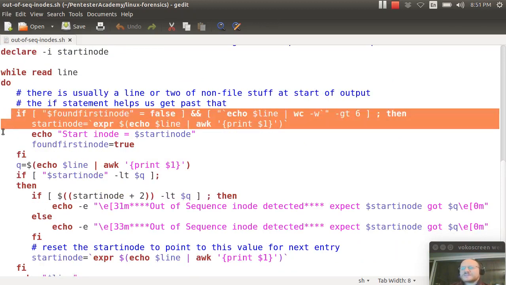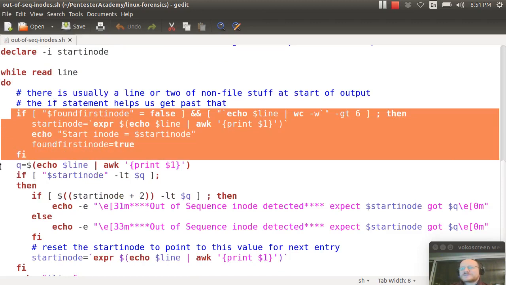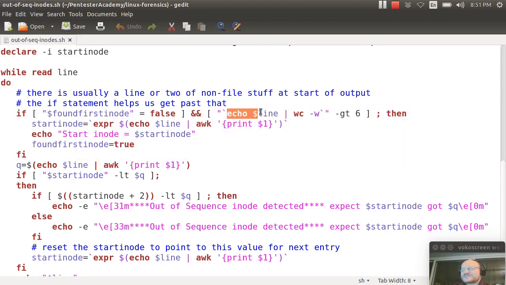So here I'm dealing with those start lines, and I say if found first inode equals false. So I haven't found a legit line yet. So I echo the line out. I pipe that to word count dash w, which says, please just give me the number of words. Otherwise, it'll give me characters, words, and lines. I don't want that. I just want the one thing. This is in backticks, which causes this to be executed. And then that result is stored in double quotes.